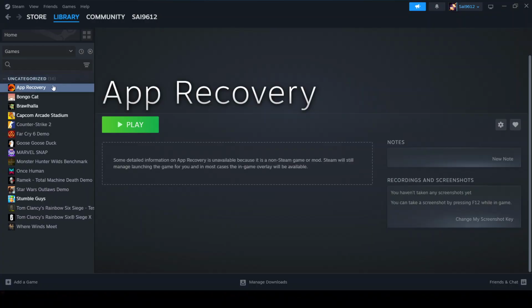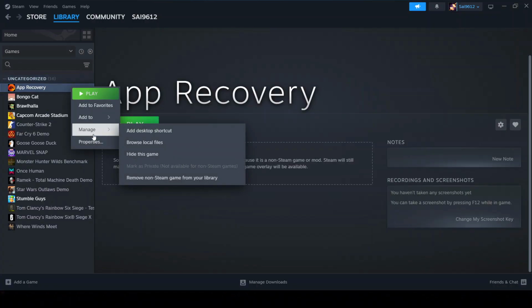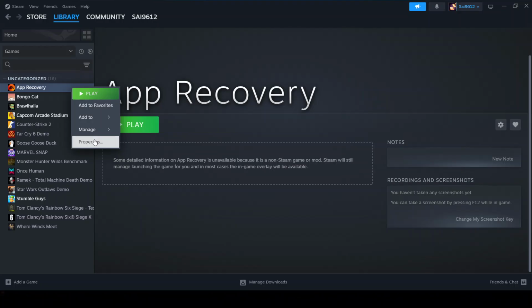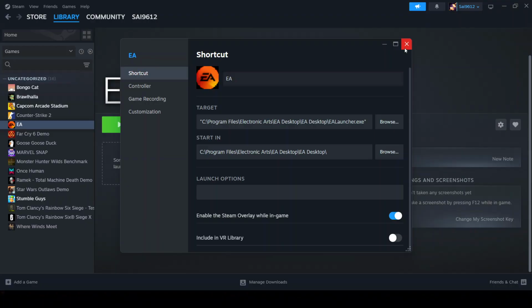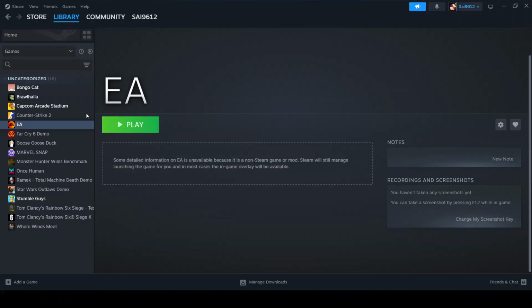If you'd like to personalize it, right-click the entry to set a custom icon or artwork so it looks clean in your collection. And if the game doesn't start as expected, double-check that the shortcut points to the correct .exe file and that the game is installed in the location you navigated to. That's all there is to it.